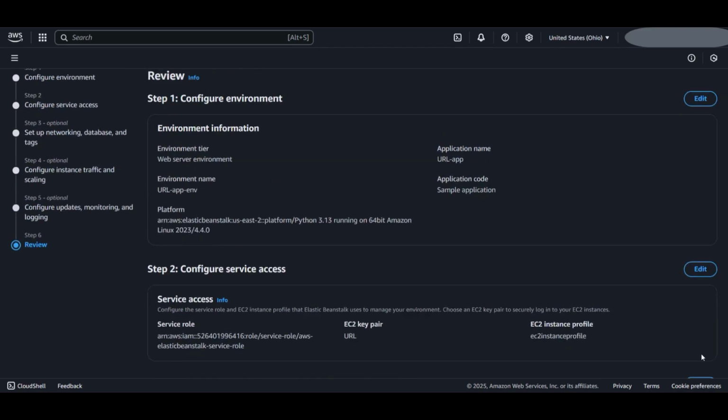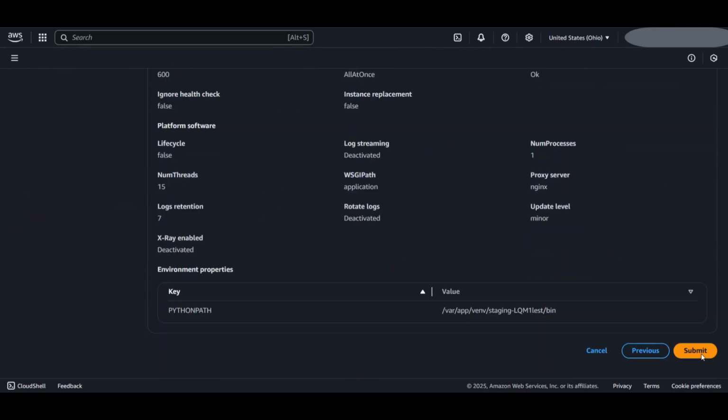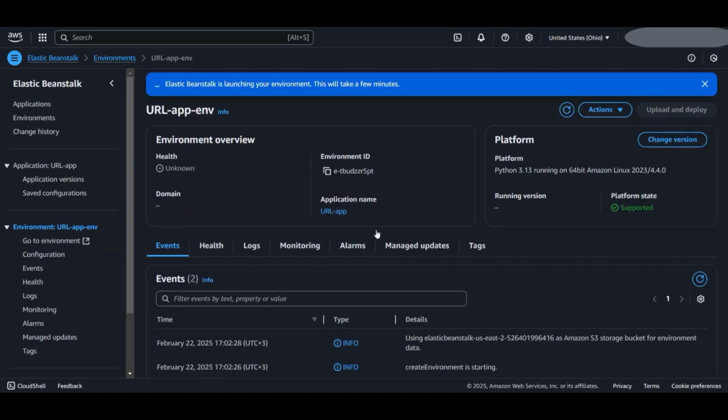Okay, so these are all our configurations for the environment, and we can submit. This is going to take a little bit of time, maybe 3 to 5 minutes to create, so we can come back once the environment has already been created.